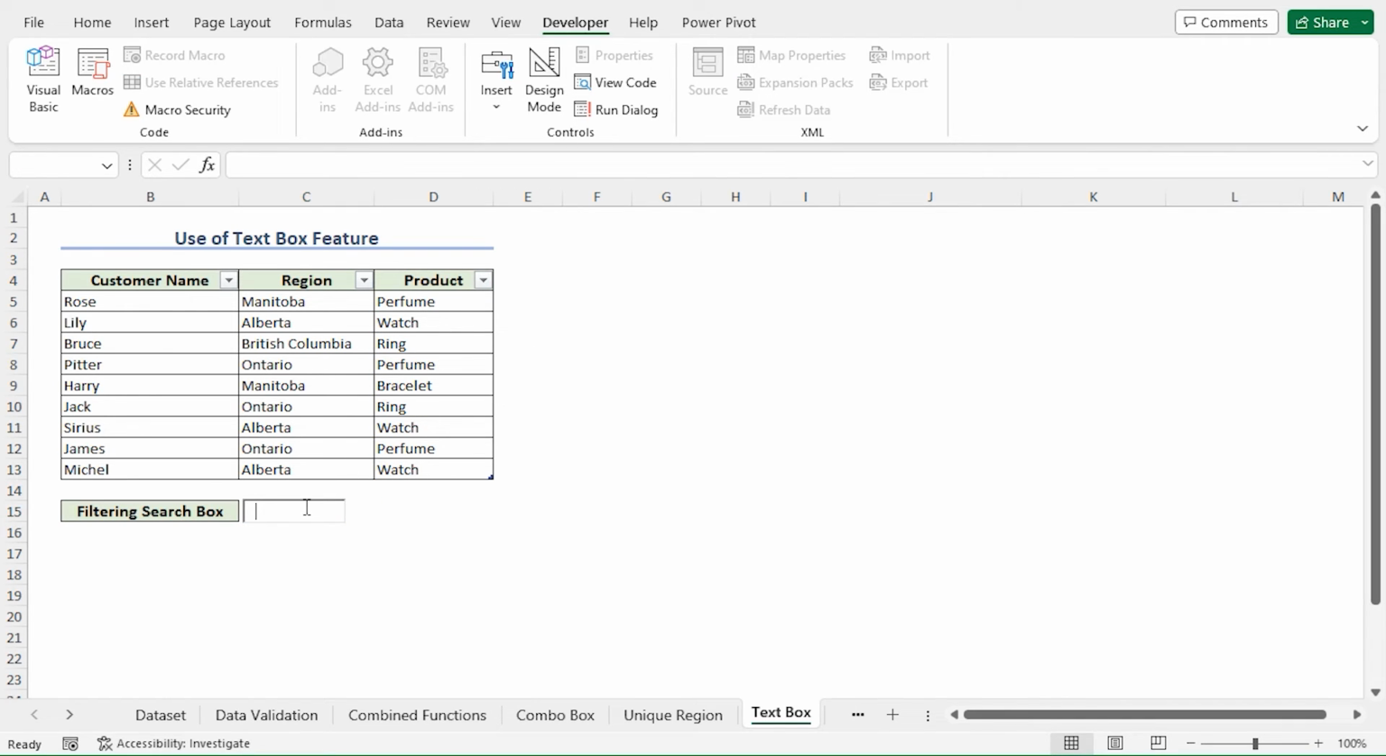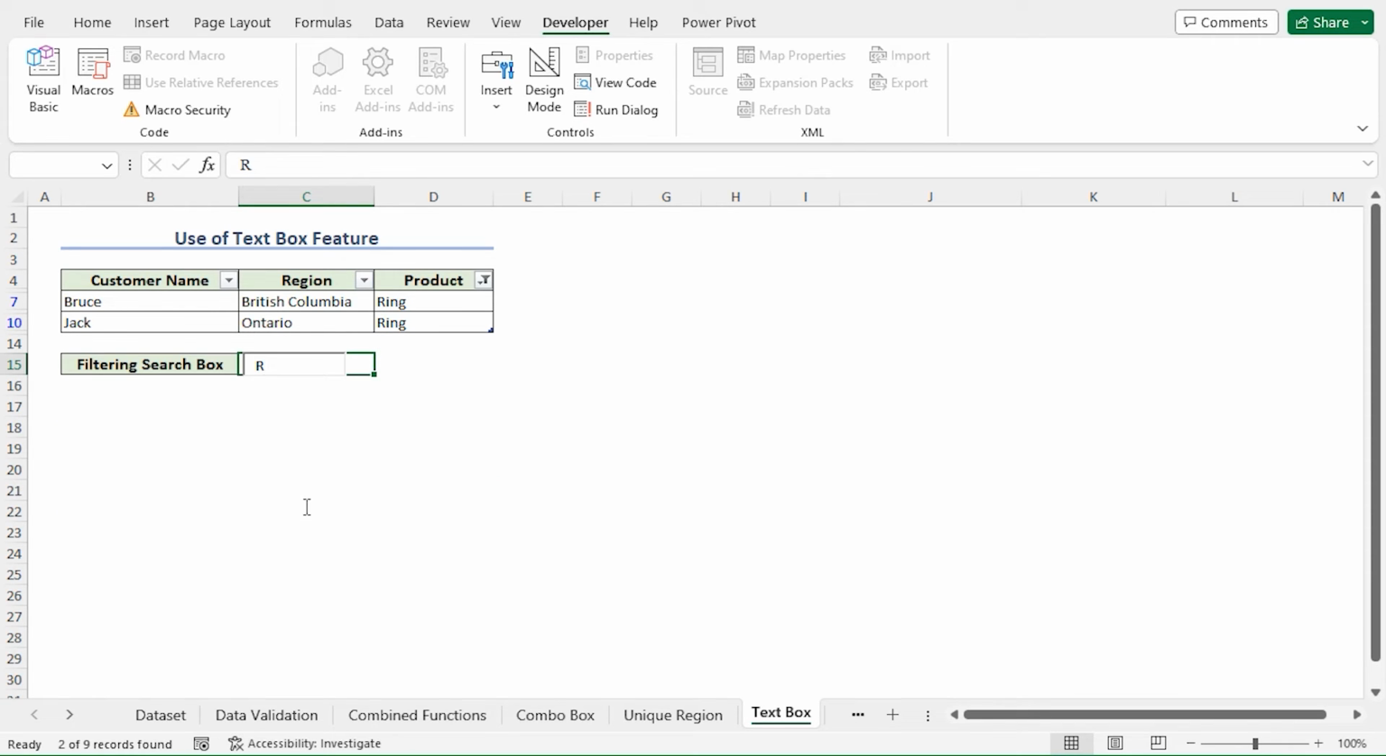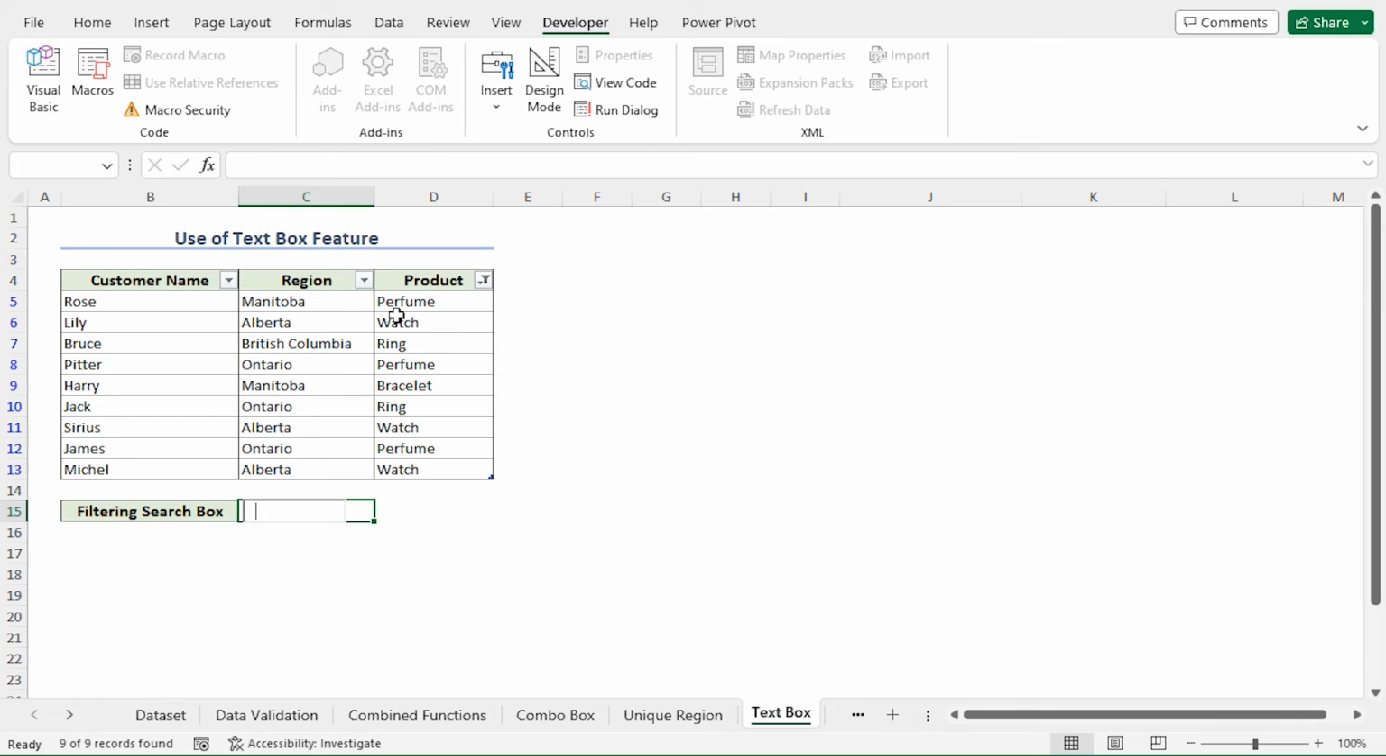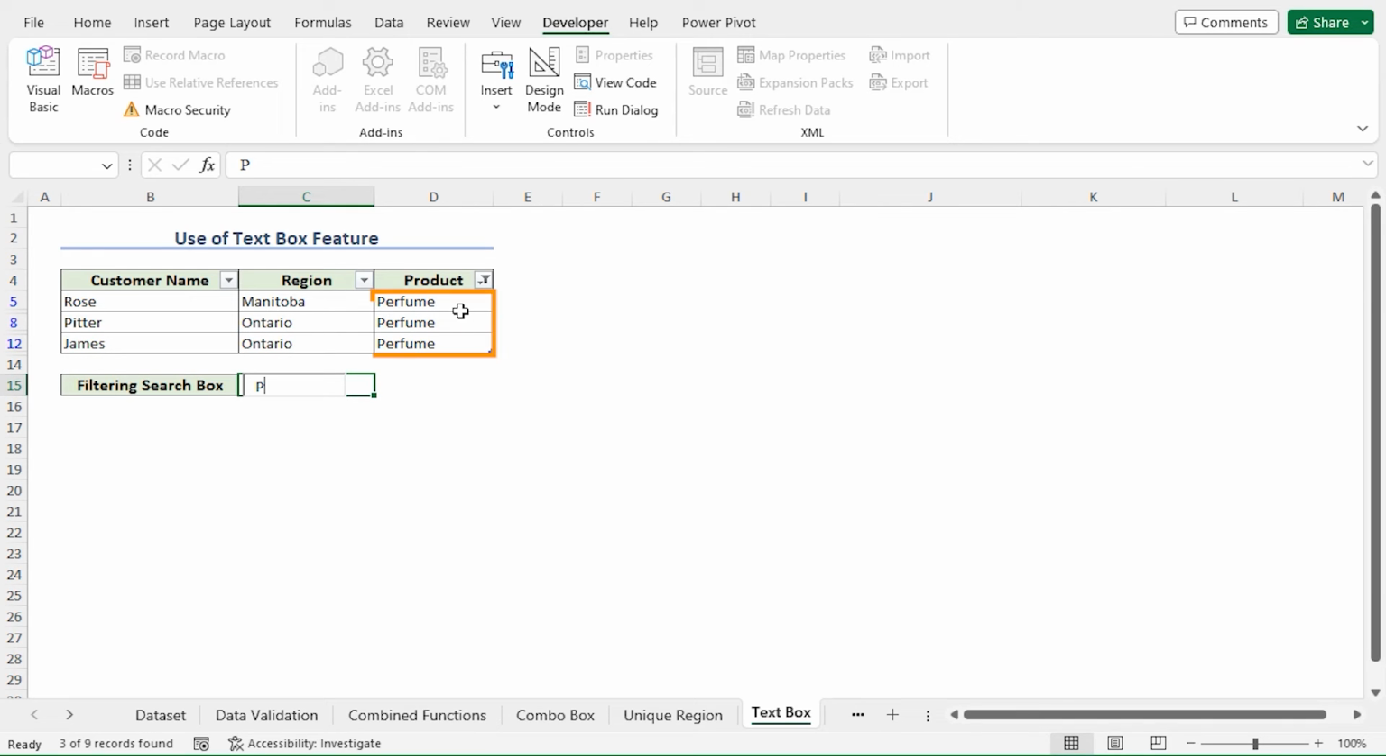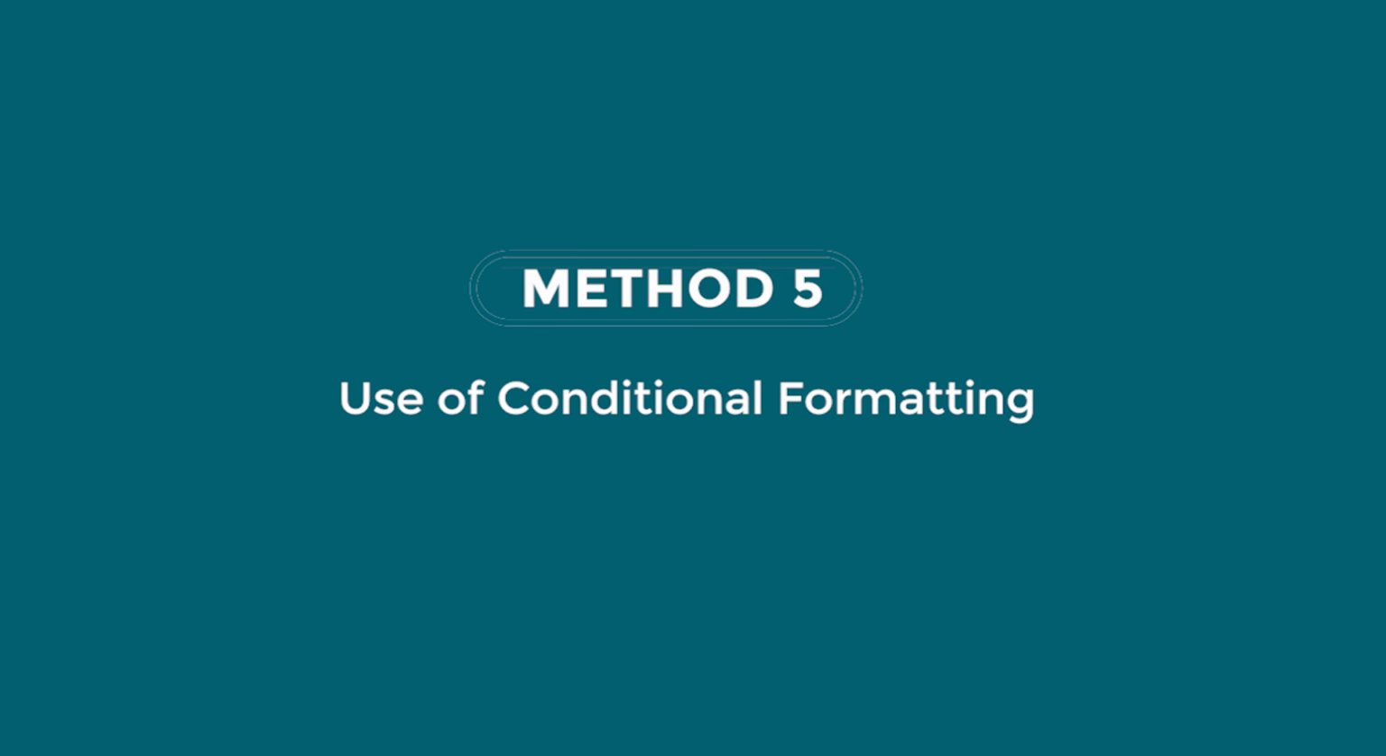I want to filter this dataset based on the product ring. So I'll type ring, and you can see that as soon as I have typed the letter R, the dataset is filtered. You don't even have to complete the entire product name. Now let's check if the filtering works for other values. So discard the value R. This time, let me type P. And you can see that the dataset is filtered accordingly. In this way, you can use the text box feature to create a filtering search box.